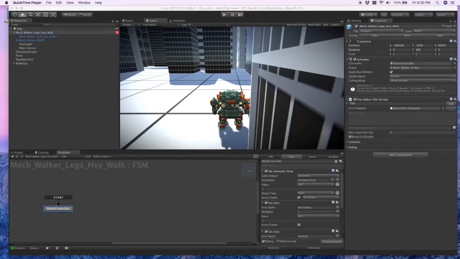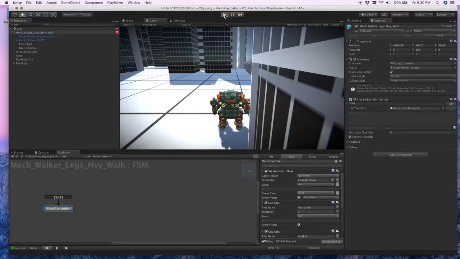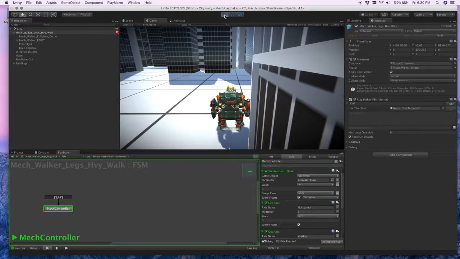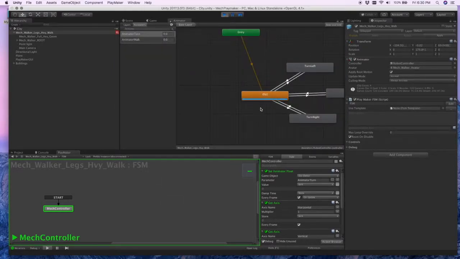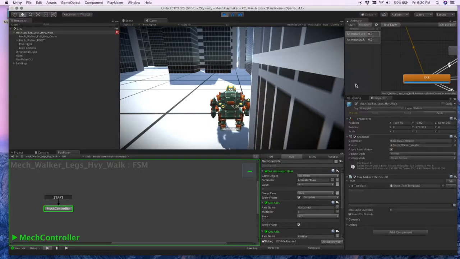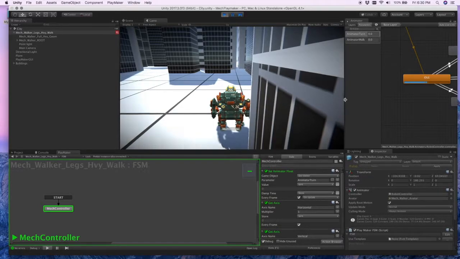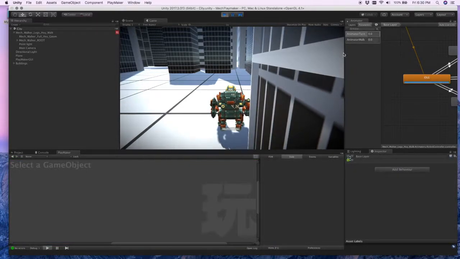Okay, now let's go ahead and see if what we've done actually works. Let's push play over here. There you go. Our PlayMaker state machine is functioning. Our animator is functioning. Right now we are in idle, and you can see those parameters, turn and walk, are 0 and 0. Let me move the animator over here so we can see those values changing when I push the buttons.